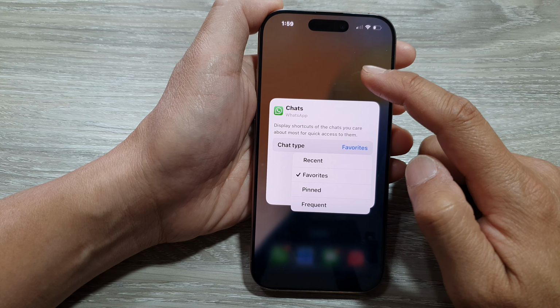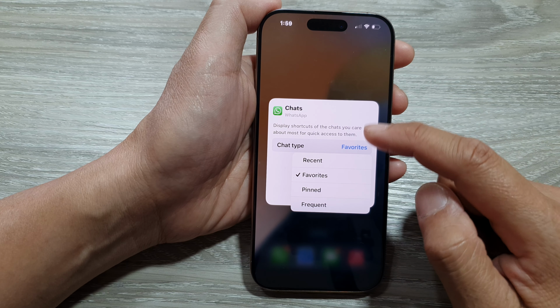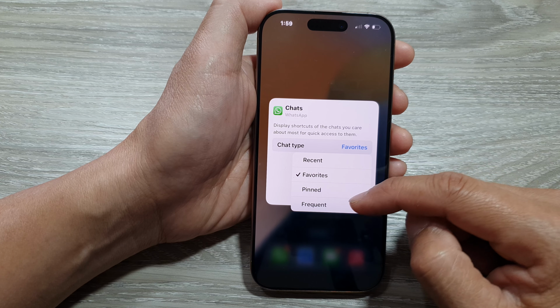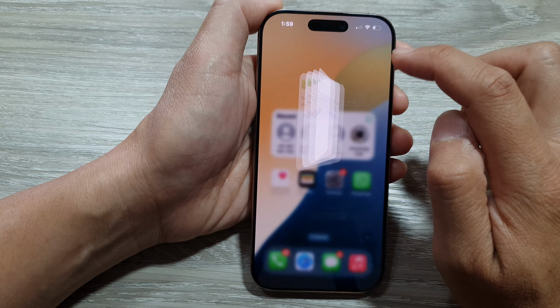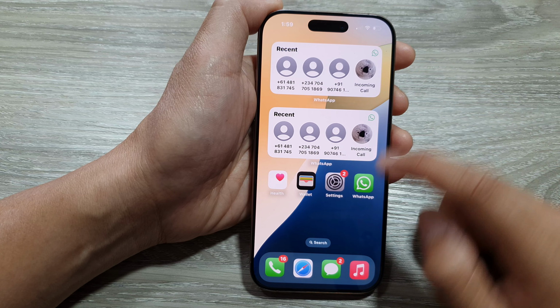Because I don't have any contact added to favorites, it's not showing anything. So instead, I can choose frequent or recent. Then tap outside the box to close it. Then tap on, sorry, that's done.